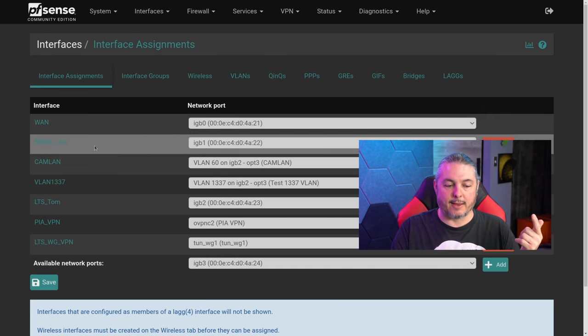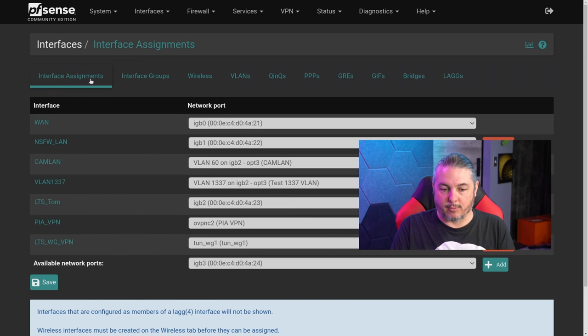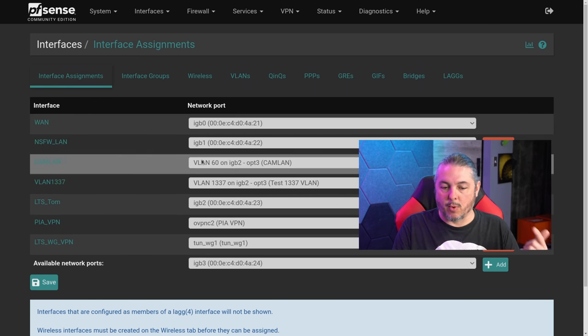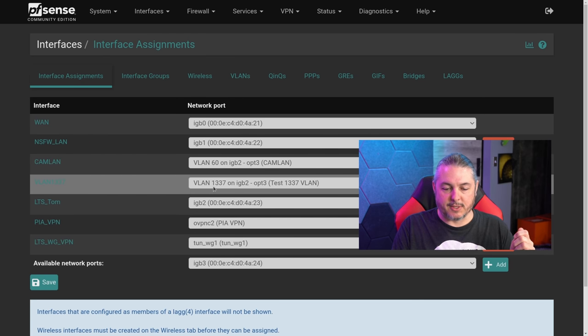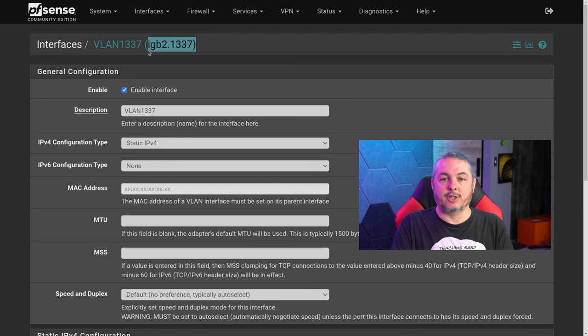So I have my WAN and LAN, and they're not identified inside of Wireshark. We have to know their driver names, which are igb0, igb1. And when we come to the VLANs, like VLAN 60 and VLAN 1337, they're done slightly differently. If I click on VLAN 1337, the parent interface is igb2, and then we put a .1337.